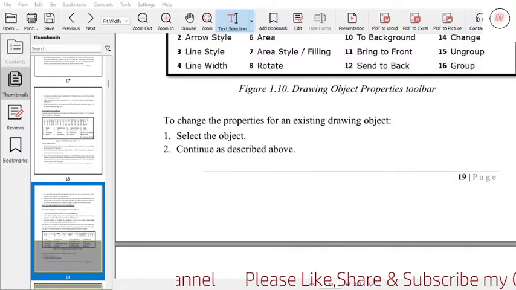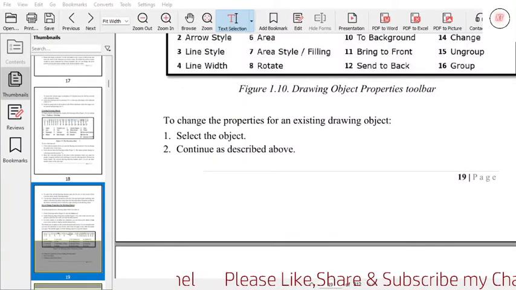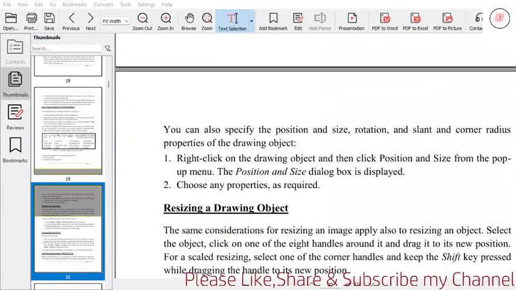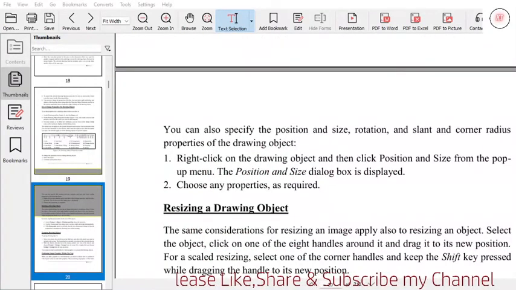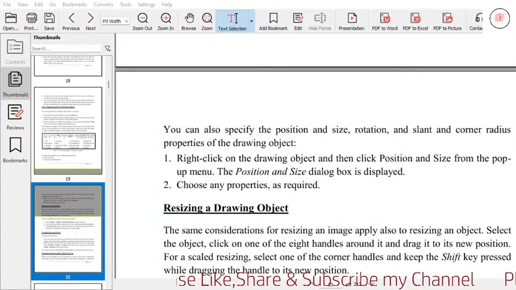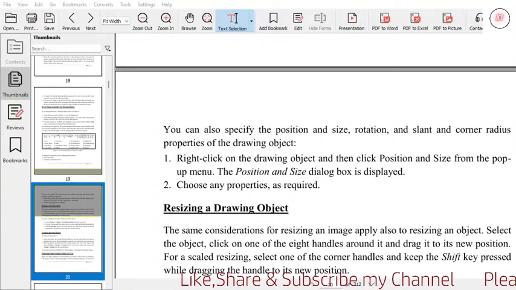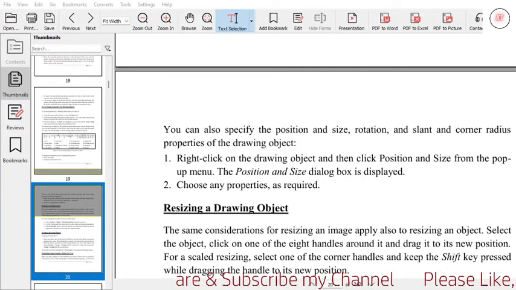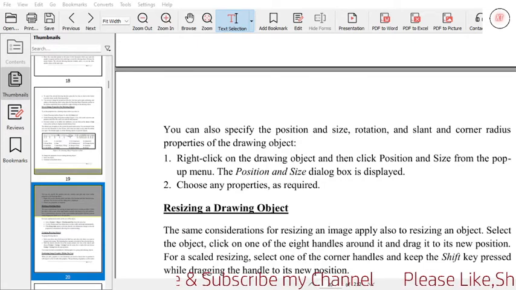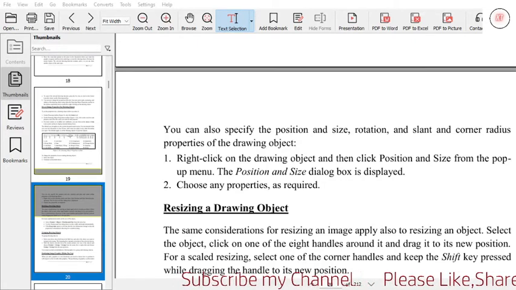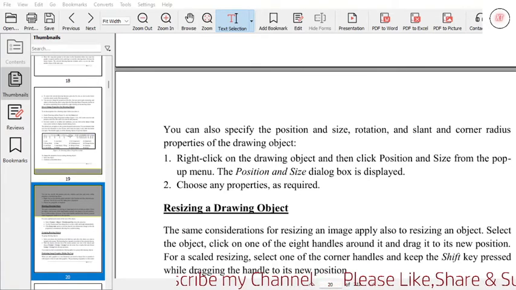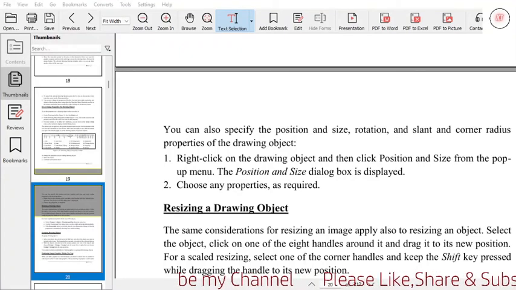To change the properties of an existing drawing object, select the object and continue as described above. You can also specify the position and size, rotation and slant, and corner radius properties of the drawing objects. Right click on the drawing object and then click Position and Size from the pop-up menu. The Position and Size dialog box is displayed. Choose any properties as required.